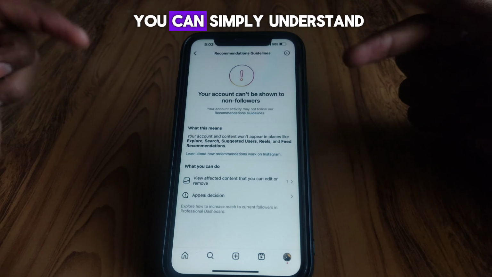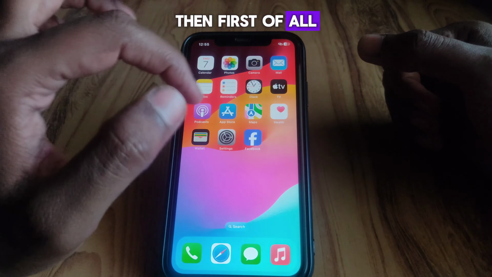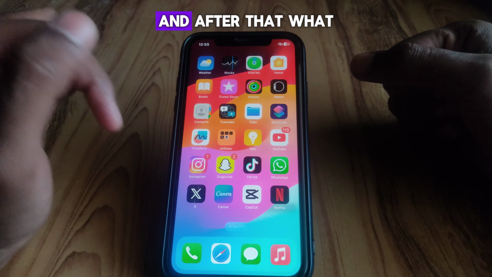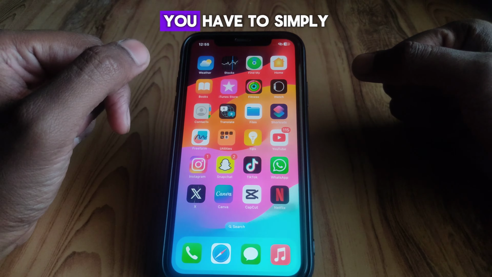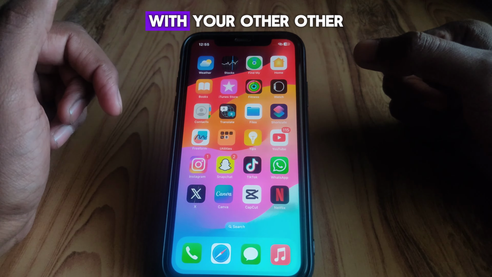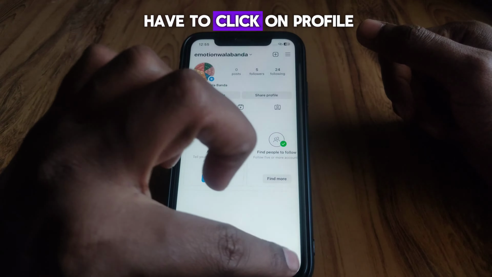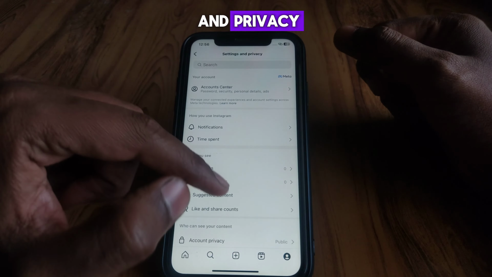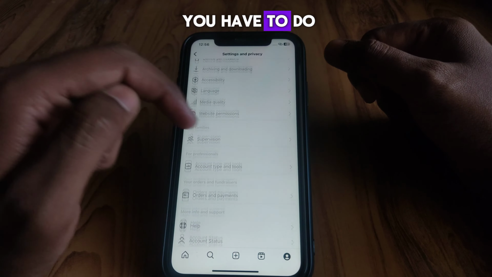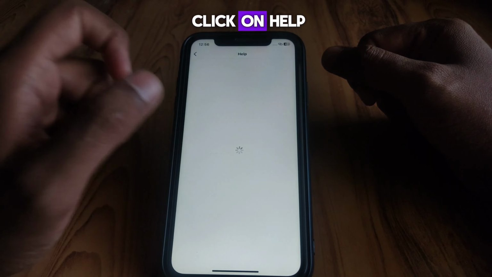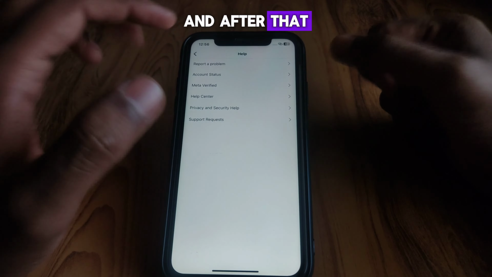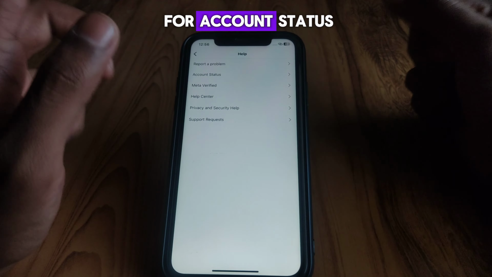But if it is not showing the appeal decision, then first of all, you have to simply close this page. And after that, you have to simply log in with your other account or the same account. And after that, you have to click on profile. And here you have to click on the three lines. And here you have to click on settings and privacy. And after that, you have to scroll down and click on help. And after that, you can also check for account status.